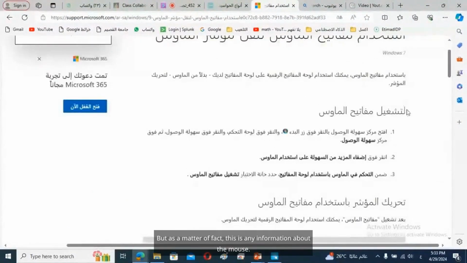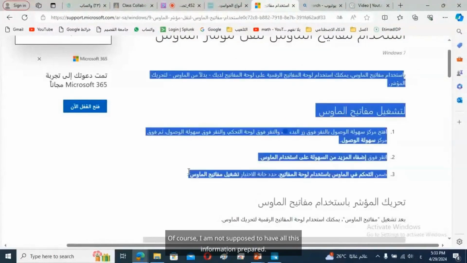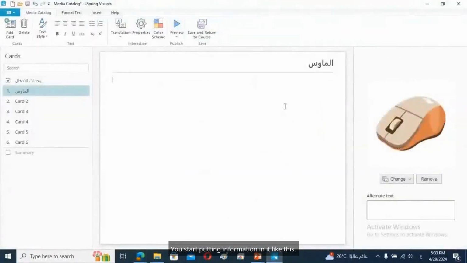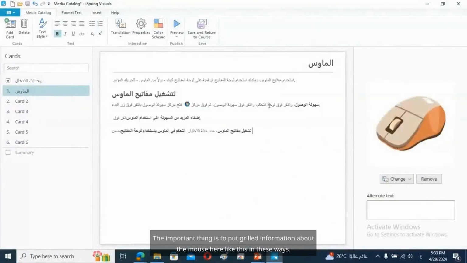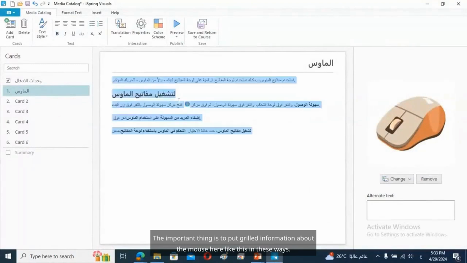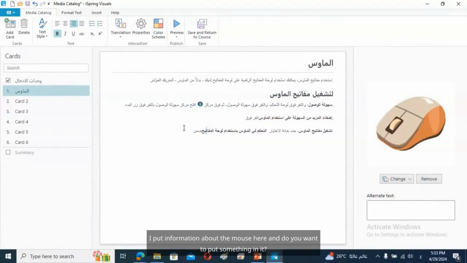But as a matter of fact, this is information about the mouse. Of course, I am not supposed to have all this information prepared. You start putting information in it like this. The important thing is to put information about the mouse here in these ways. I put information about the mouse here, and do you want to put something in it? An extra picture or something, whatever.